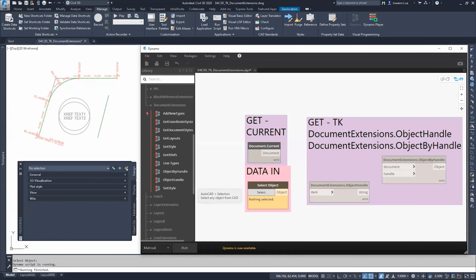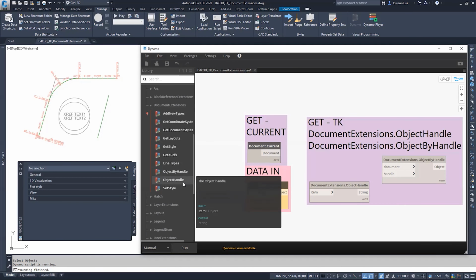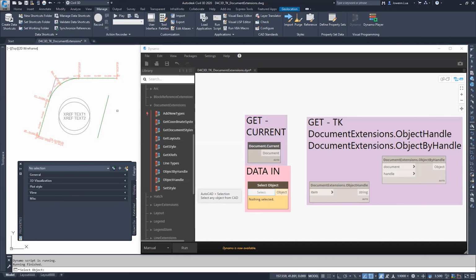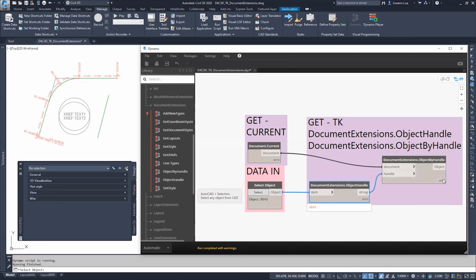Document extensions, object handle, and object by handle. You can find them here in document extension, object by handle, and object handle. If I select an object, for example, this feature line, and I connect it here and run it to automatic, you can see that I'm getting that object handle. And if I connect this document current here and that one there, you can see that I'm getting the feature line or the object in Dynamo. And I can check and select another one, for example, alignment, and it will give me the object handle and the alignment object by handle, which is this one.